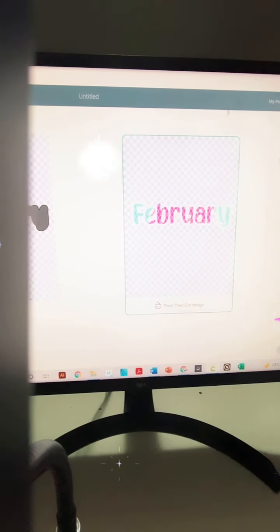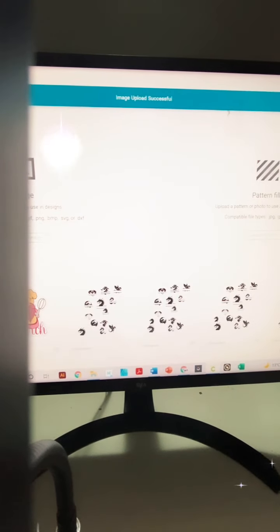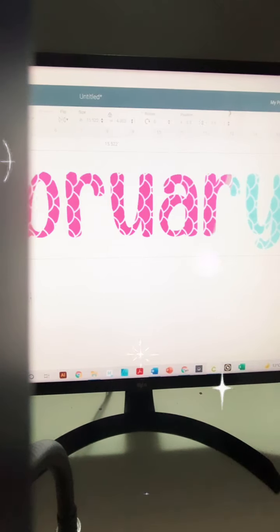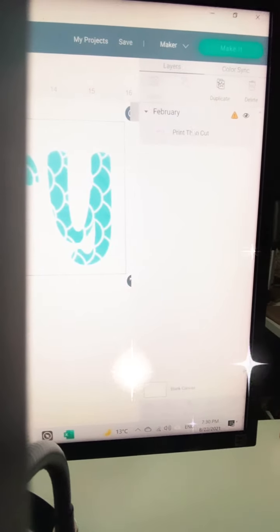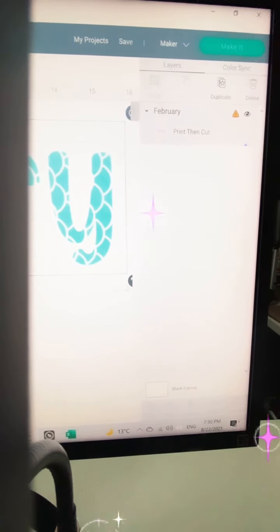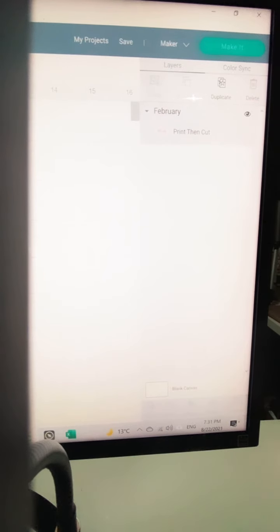So PNGs are usually saved as print and cut, so you can have all these design elements that you see over here, the pink and the blue color. And once you upload the PNG file, if you look in the design panel, the layers panel on this other side, you can see that it will say that this is a print and cut file, and it will only have one layer. As you can see over here, there's just one layer.